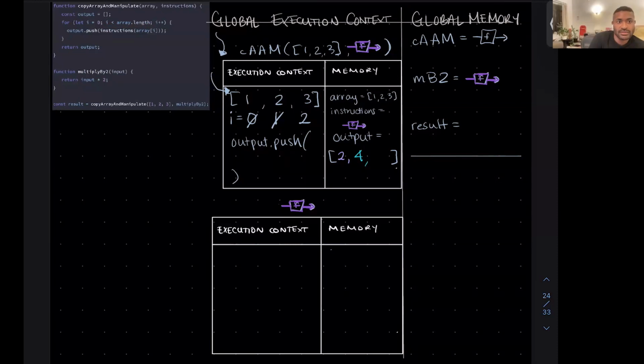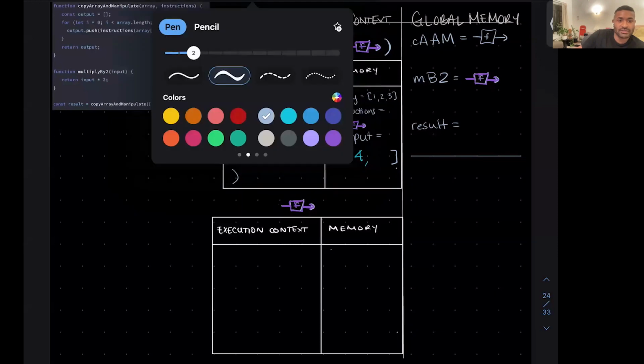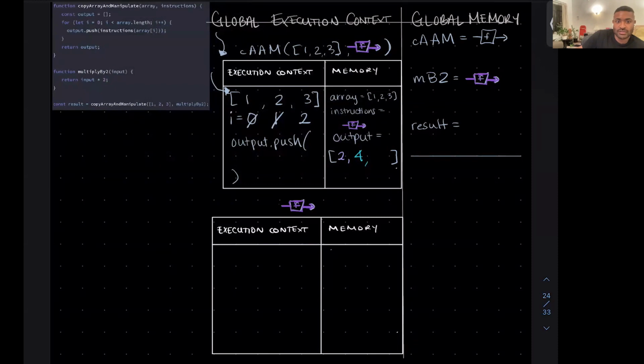Array.length is 3. So 2 is less than 3. Awesome. Okay, go ahead. And now we are opening another local execution context for instructions and weaving the thread of execution into this new local execution context. And what is array of I here? Array of I is 3.